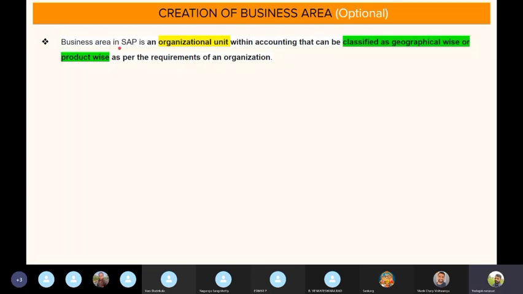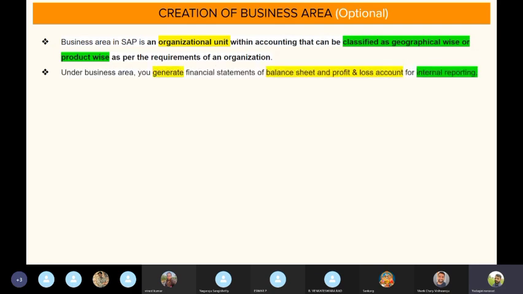A business area in SAP is an organizational unit within accounting that can be classified geographical wise or product wise as per the requirement of the organization. We can create a business area like geographical wise or product wise. Product wise means sales department, production department, manufacturing department. Geographical wise means area wise, like Hyderabad, Chennai, Delhi.